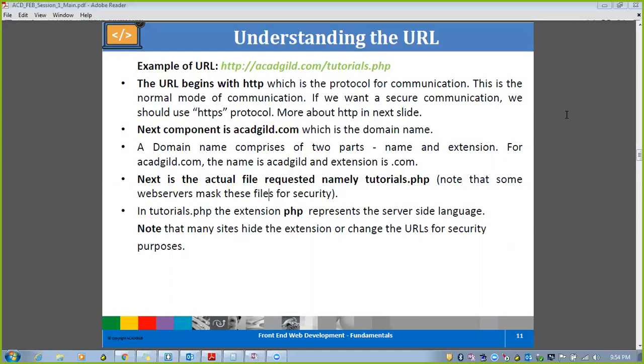Let me know if anyone has some more questions, and I will be closely watching your chat messages. So this is the URL. I hope that everyone is able to understand now the different parts of the URL and what they represent.